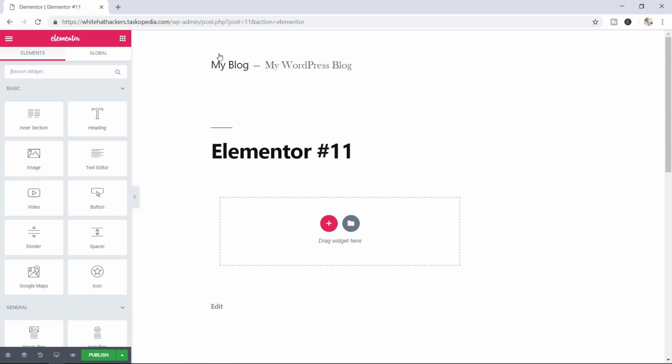And okay. So right now you can see that my page title has been named Elementor #11. For some reason, yours might be different, doesn't matter. But this is basically the Elementor interface.